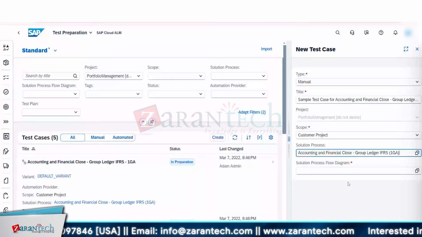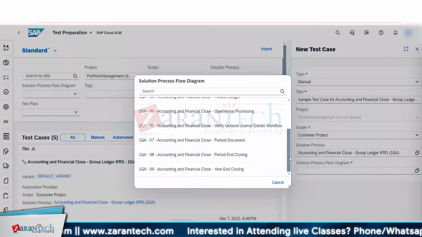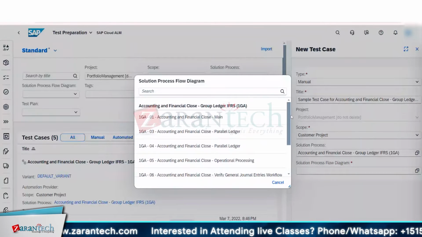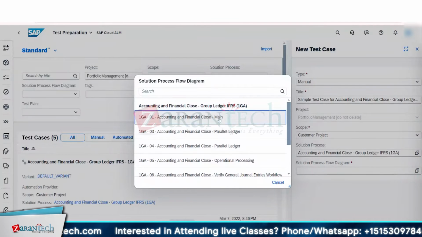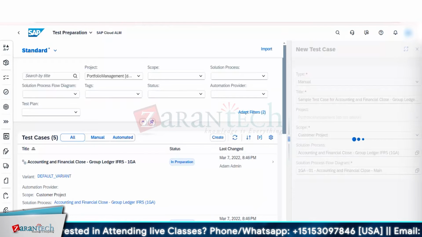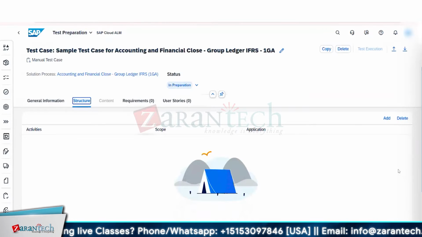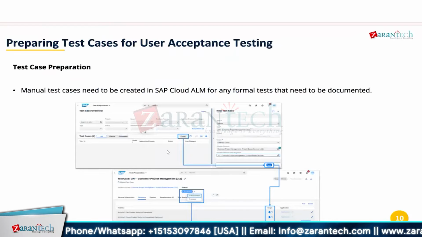And we have to select the diagram. So for 1GA, this is accounting and financial close. This is for the group ledger. Let's take a look at whether we have a group ledger. If not, we can go with the main one and click create and save. So this will create the test case for you. Next, we will have to create the test scripts and all that. So far you got it right, how to create the test case.